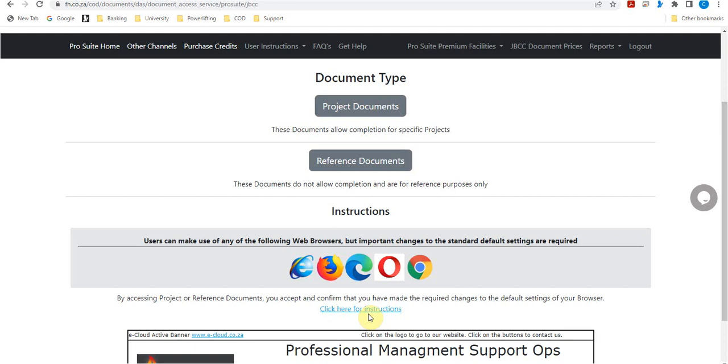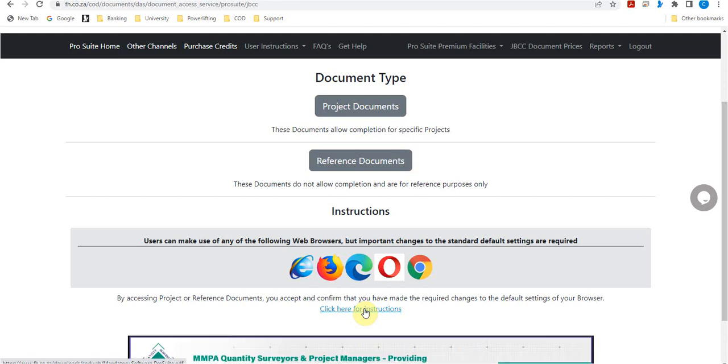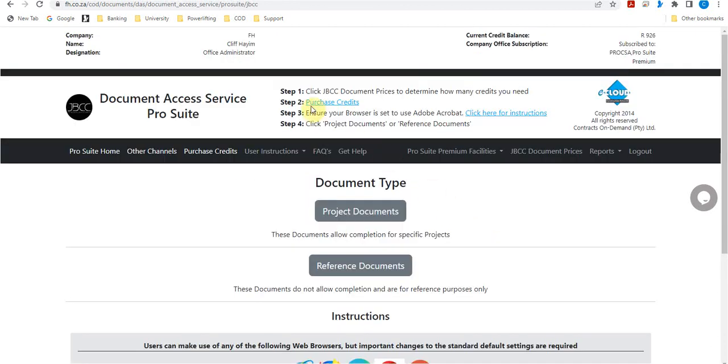If you do not do so, you're going to find when you get to save data into your particular documents that the data is not saving. So it is critical that you follow these instructions in order to set the default to Adobe Acrobat. Once you've done that, then decide whether you need to purchase a project or reference document. We will start off and click Project Documents.